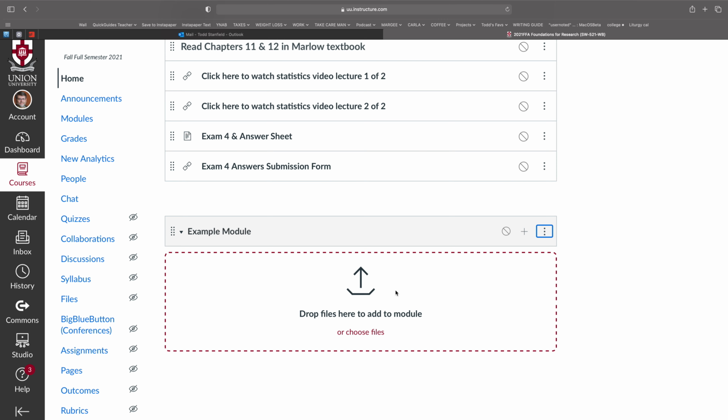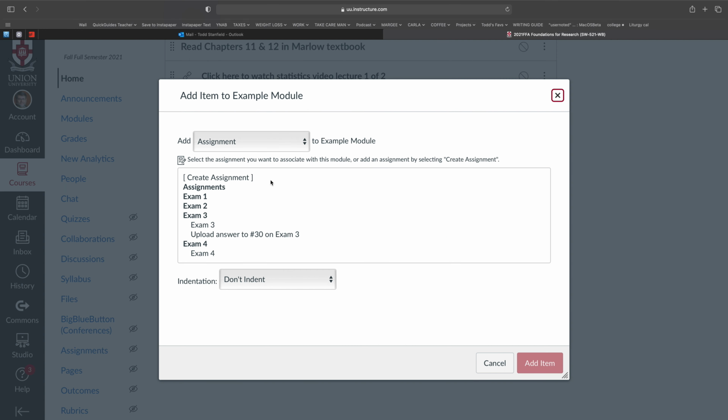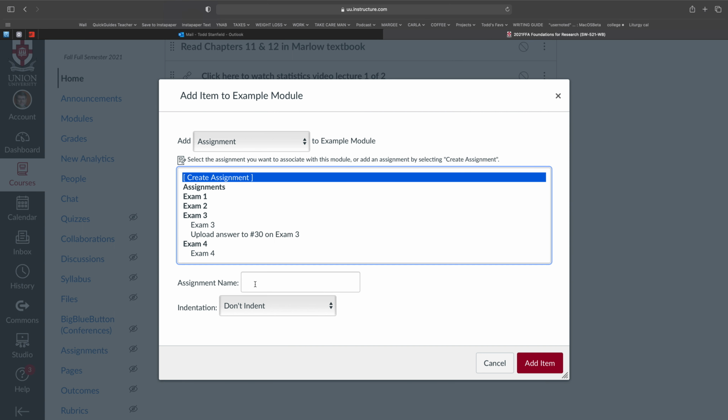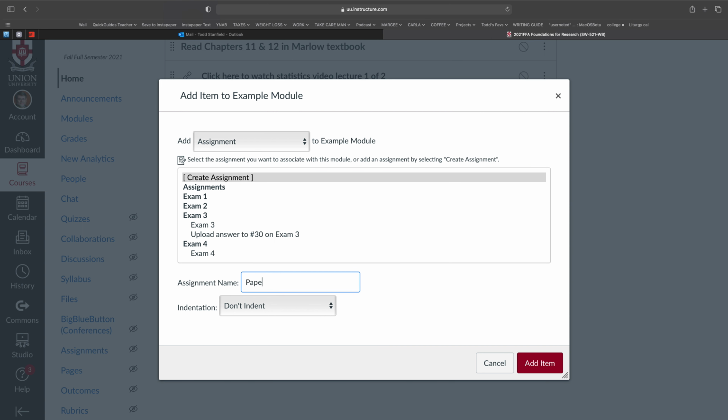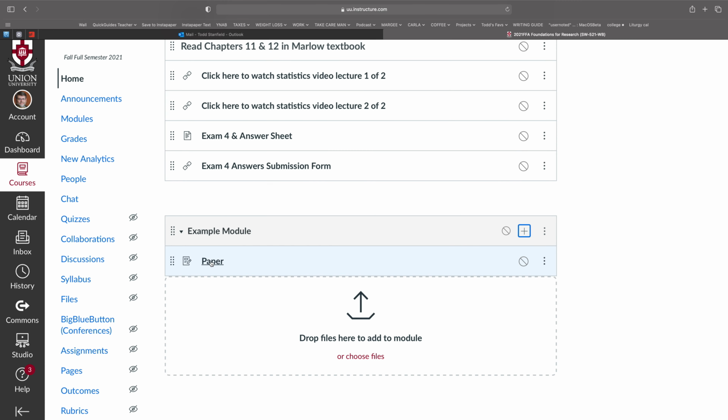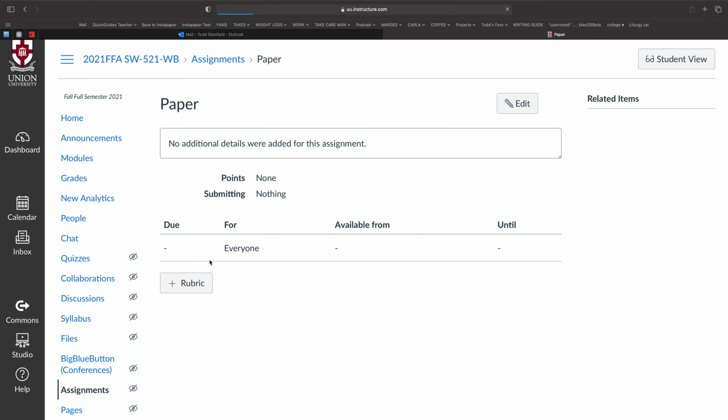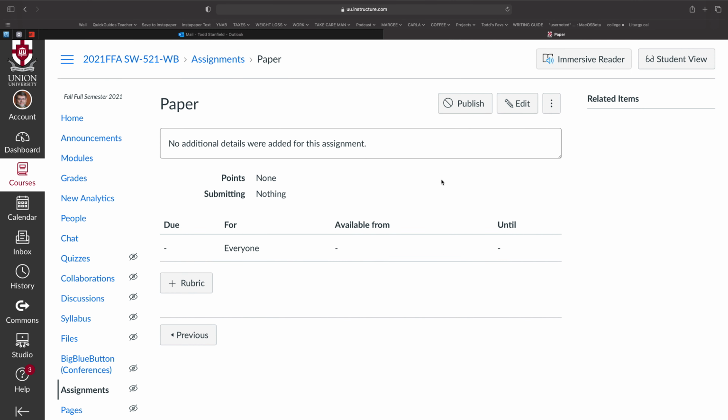Canvas. So if this is just an example model here, so if you were to click the plus button and add an assignment like you normally do within Canvas, let's create a new assignment, and we're going to call this just paper. So this is our paper assignment. We're going to hit add and then go into paper, and here's where we're going to connect it to TurnItin.